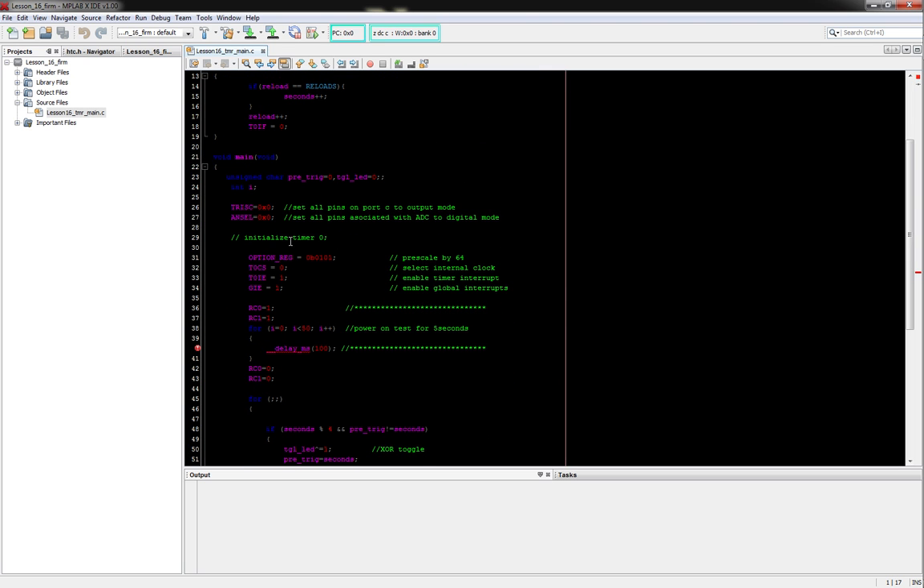Basically, what I had to do was this TRISC. If you see this, that's setting up your tri-state registers like we always do. This is how you set them up with the HI-TECH C compiler. Normally you do that set TRIS thing, but this one you just say TRISC or TRISB or TRISA, whichever port you're wanting to set up.